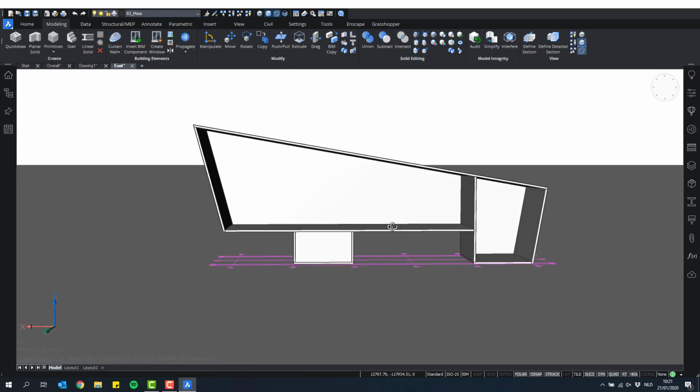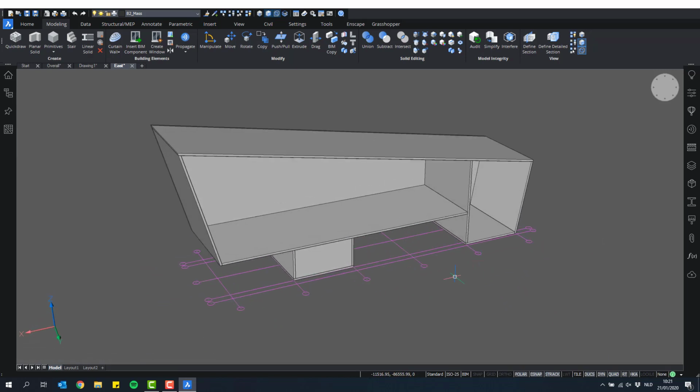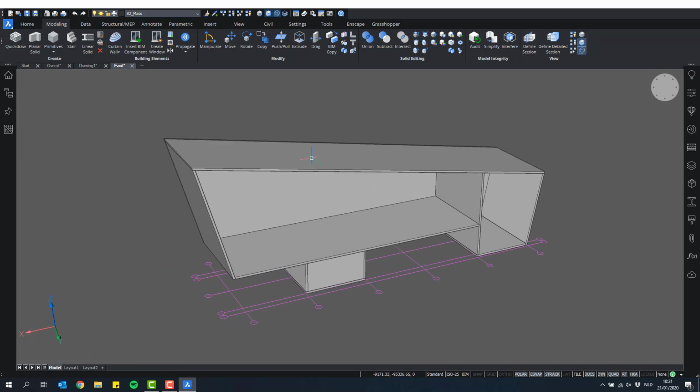Now I can use the BIMCopy tool to copy some floor slabs and walls. So again, in the modeling tab of the ribbon, there's a BIMCopy tool. BIMCopy can be kind of a confusing name, but it's only useful for floor slabs and walls and planar objects basically.